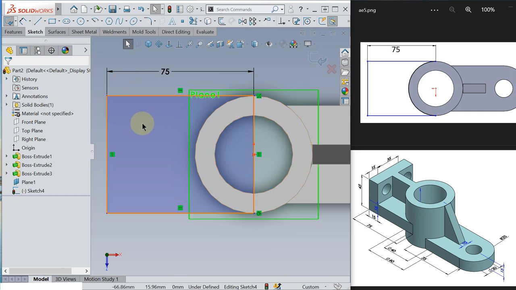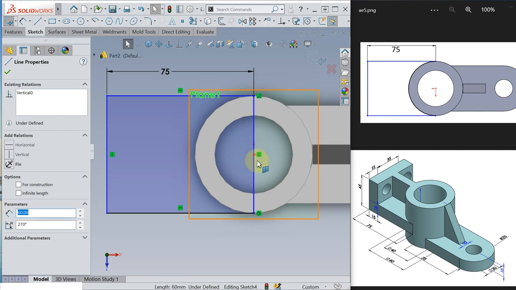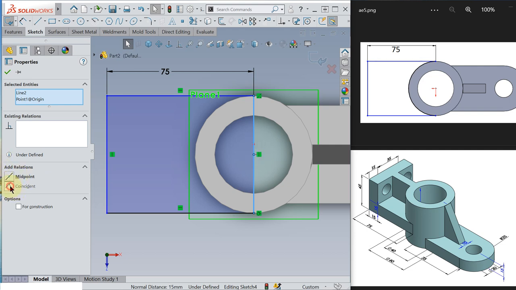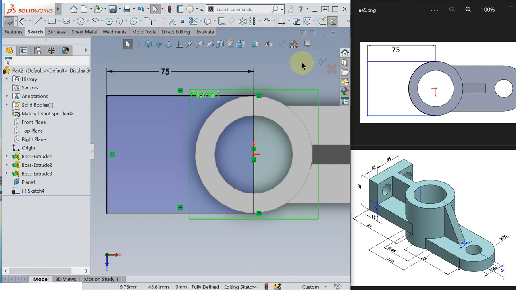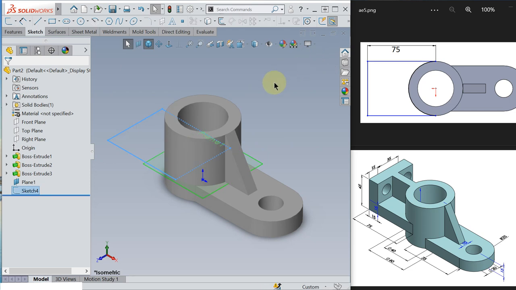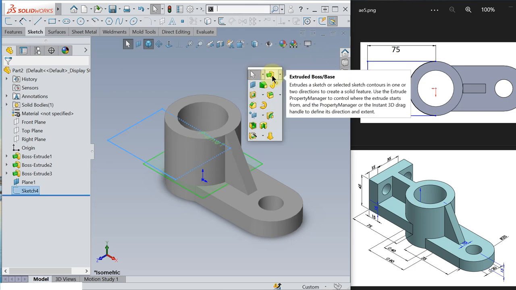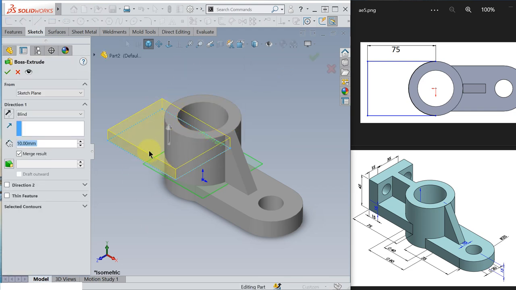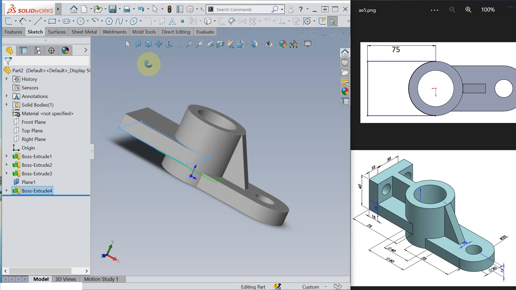So the sketch is still not fully defined. I select this line, control select the origin, and make it a coincident relationship. Now the sketch is fully defined. Let me go to isometric view. I see the sketch. S key here. Extrude boss base. Make sure I extrude up. And the distance is supposed to be 15 mm, same as the thickness here. So 10 to 15. Okay.